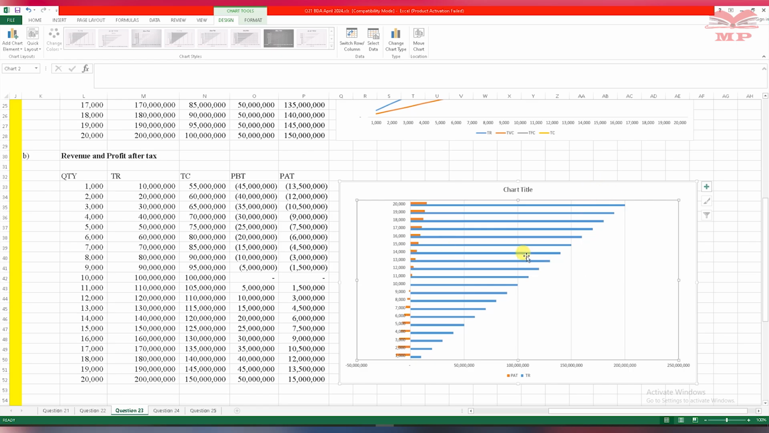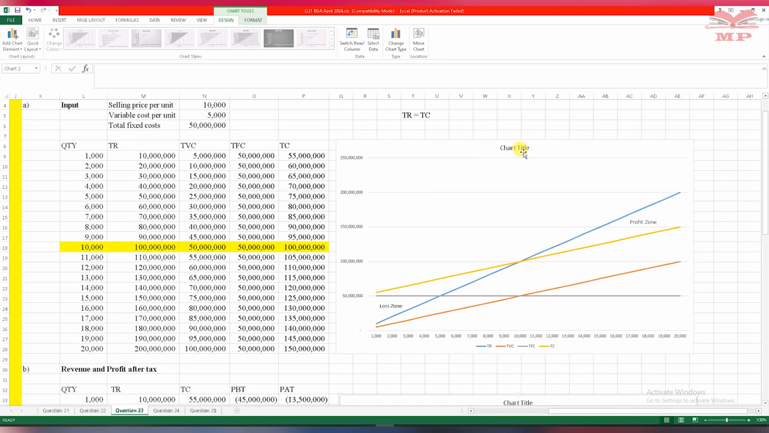So it's always good to label. Did I label this? I didn't label this. This should also be labeled as well, guys, for completeness. Over here, we're saying break-even chart. This is the break-even chart, BEP chart, or break-even point chart.